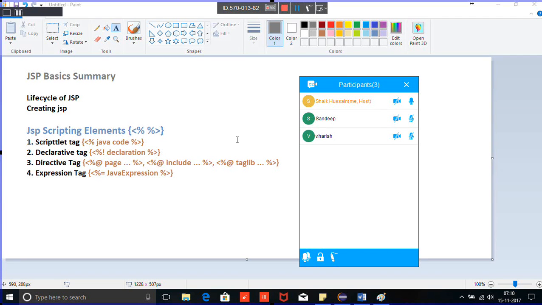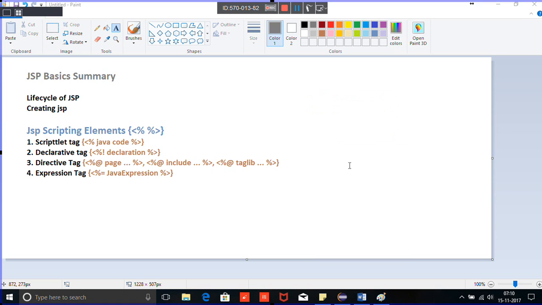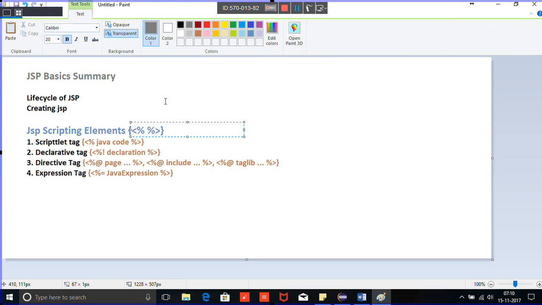Okay. I just wanted to brief out whatever things we have done till now, and then we'll take it further. Till now in the JSP, we have discussed the JSP lifecycle and creating sample JSPs, how to create a simple JSP. And after that, immediately we jumped into the JSP scripting elements. All scripting elements will start with this symbol. If you see here, it looks like in all JSP symbols.